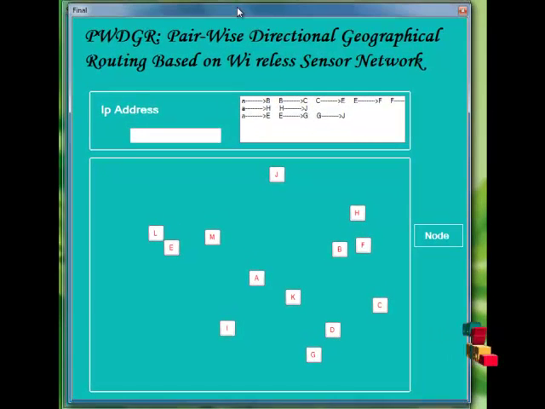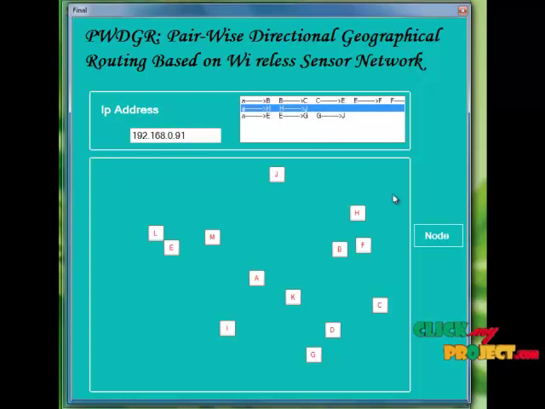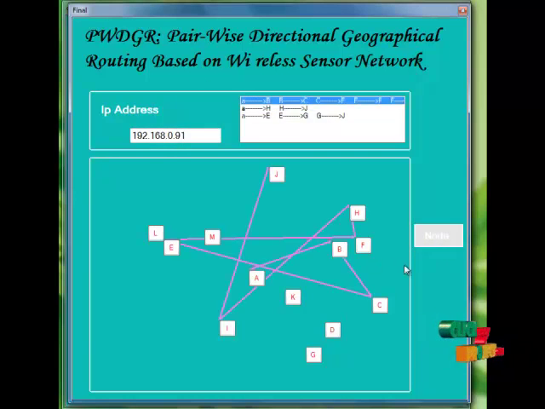The next process: using the IP address, we are selecting some path, since we have already given the neighbor node and the sink node. I'm selecting a particular path and giving my IP address. After giving my IP address, I can draw the node. Now I'm going to find the pairwise node. So this is the pairwise node.